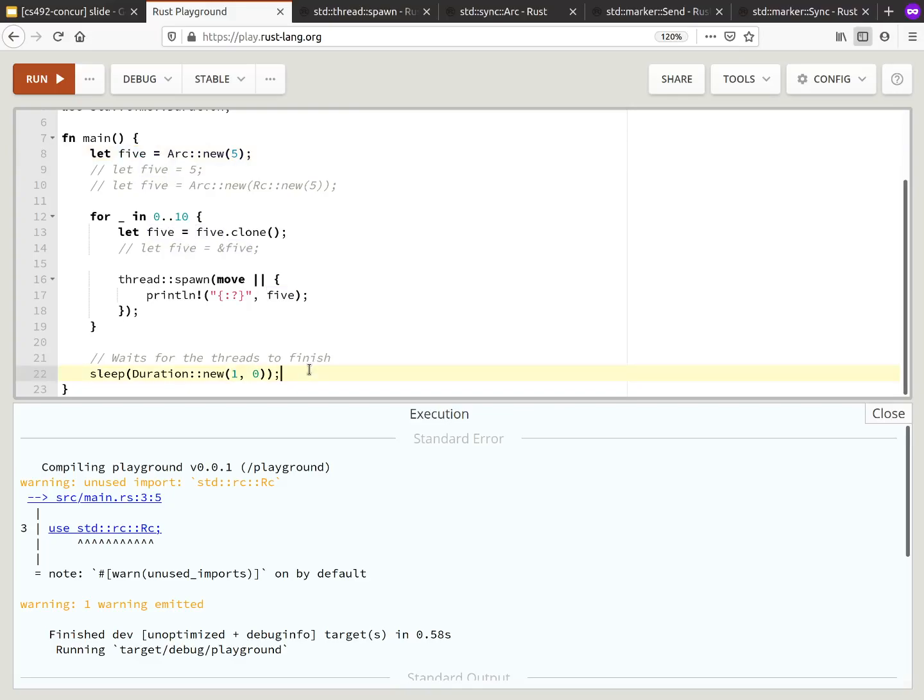Okay, so after waiting for all 10 threads to finish, here we are just waiting for 1 second, but there is a better way to wait for another thread. But let's wait for just 1 second so that all threads are finished beforehand. The reference counter is 1, and at the end of this main function, the 5 is also destructed or dropped. And as a result, the reference counter is decremented from 1 to 0, and the underlying value is also dropped. So this is basically the internal working of this program.